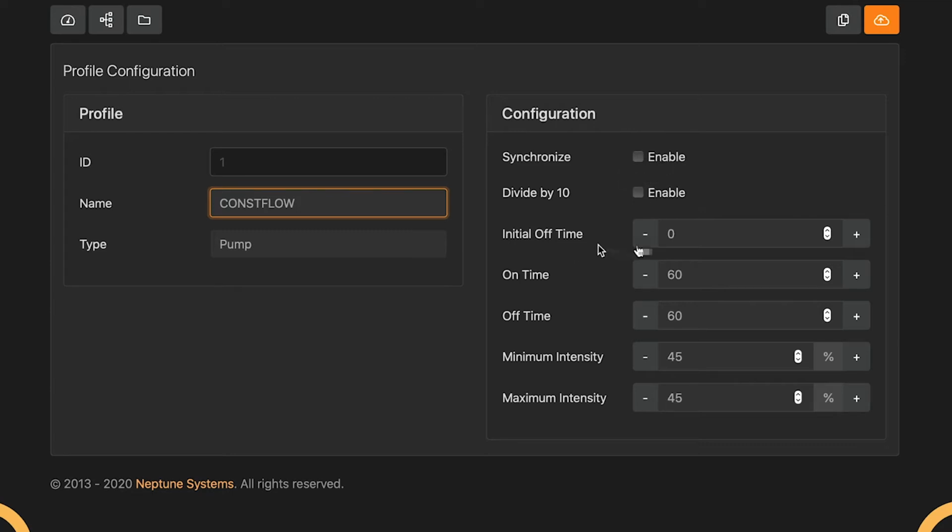We're going to leave 0 seconds for initial off time, 60 seconds for on time, 60 seconds for off time, then 45% minimum intensity and 45% maximum intensity. With this, what we're doing is we're telling Apex Fusion that the equipment connected on this line or in this profile is going to be running 60 seconds on, 60 seconds off.